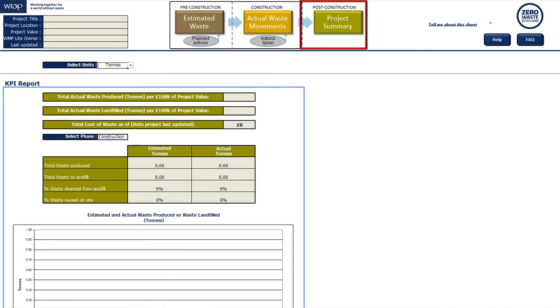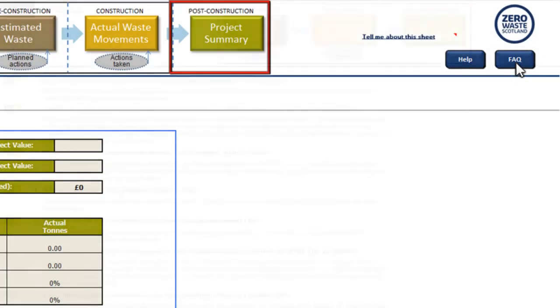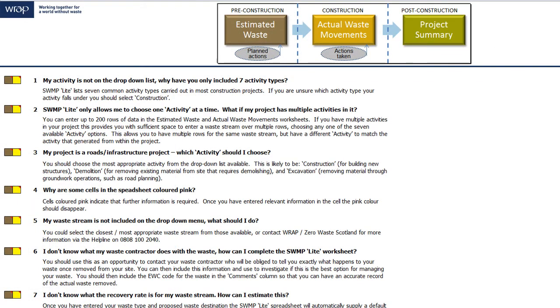To access this tab, click on the FAQ button in the top right of the tool. This is the FAQ tab. Here you'll find answers to common questions asked about the tool. If you find yourself lost or wondering about any aspect of the tool, the FAQ tab should be the first place that you check.